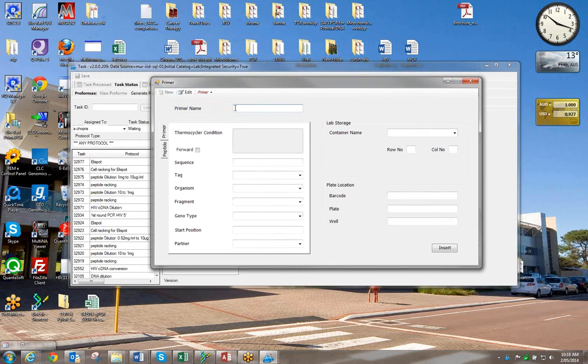And then this window becomes active. You can give the name of the primer. So suppose it's, whatever, ELISA F2, whatever you call your primer, whether it's a forward or a reverse, your sequence of the primer, whether you've tagged it, so if it's called the M13 tag or not, and what organism it belongs to.